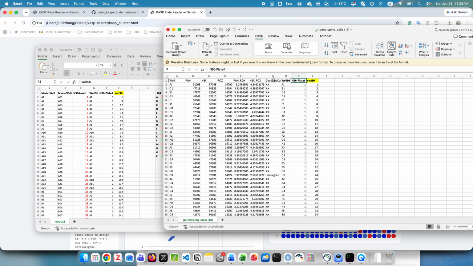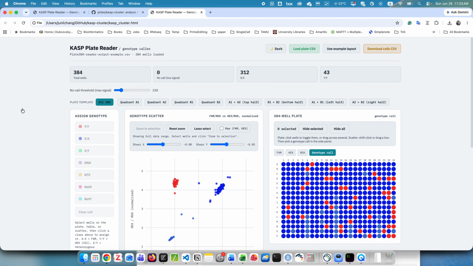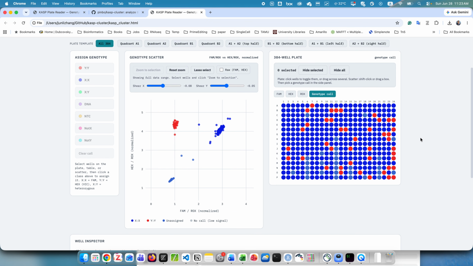So this is the genotype course, x-axis FAM, y-axis HEX. Then you can just convert it to either A or B allele, or A1A, B1B, or B1A, in this region. So this is a simple one.